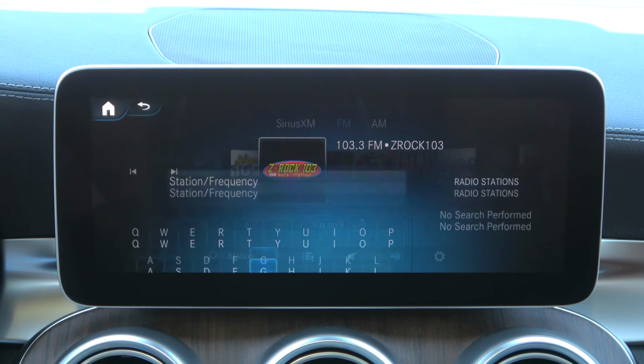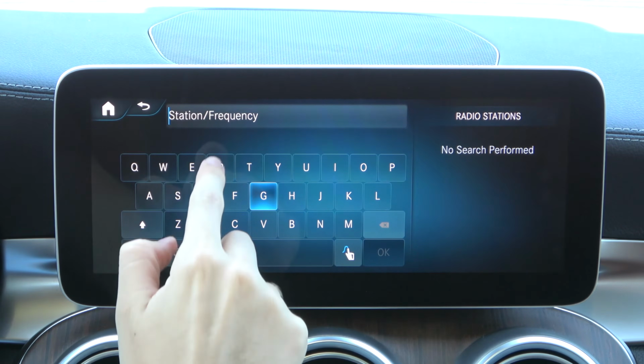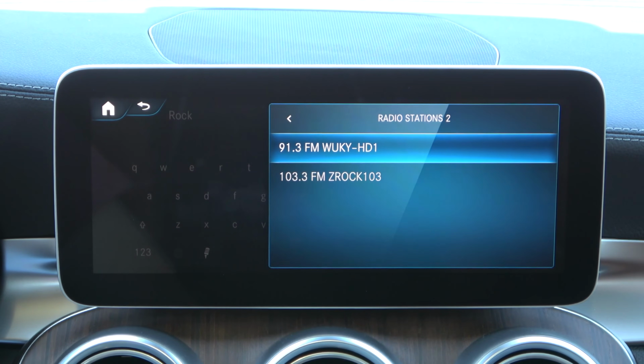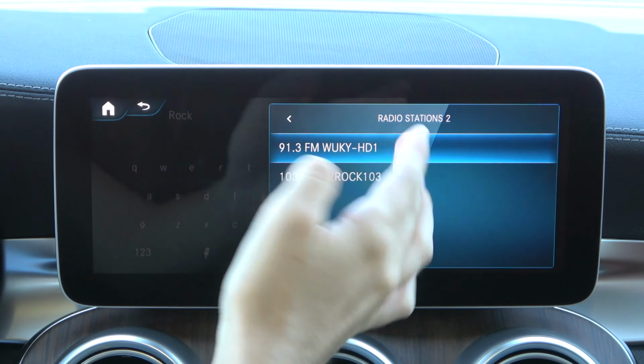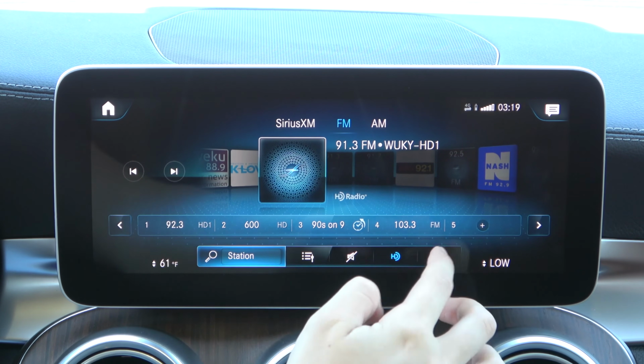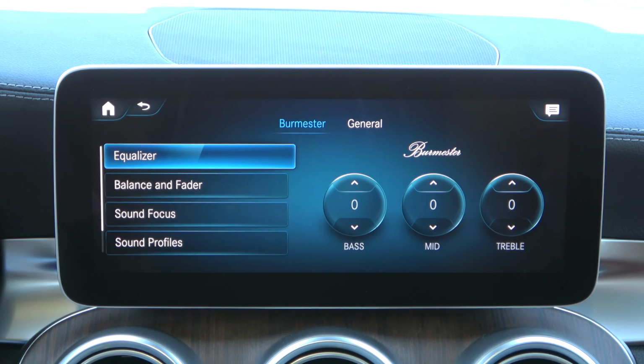Now we can click here, we can actually do a channel search, so we could say rock music, and as you can see, it's found 2 different rock stations, so we could switch to this, and we found something by the genre. The same does go also for the XM satellite radio as well.